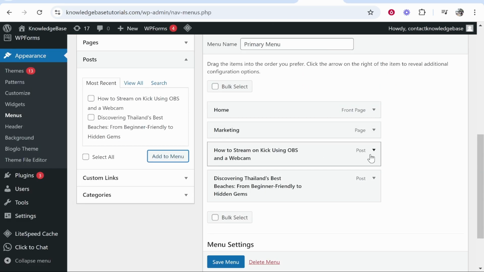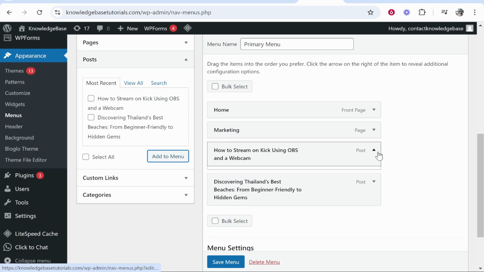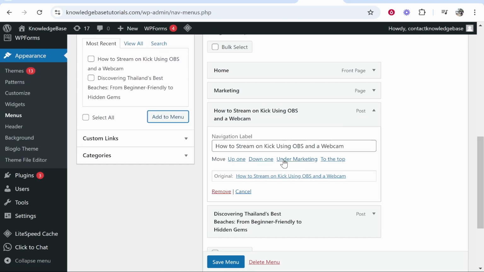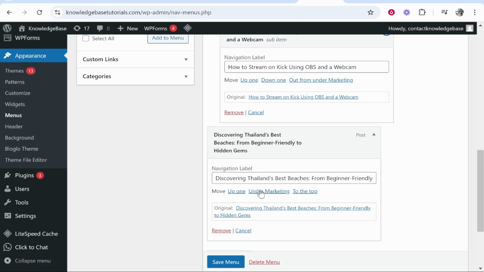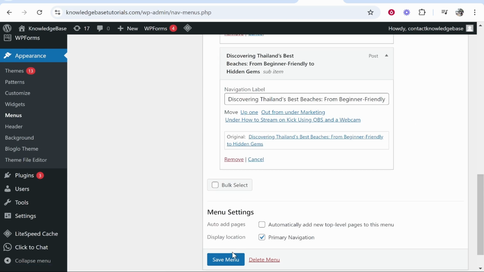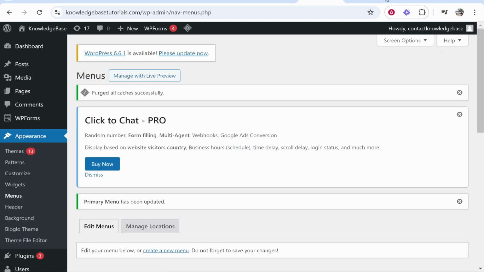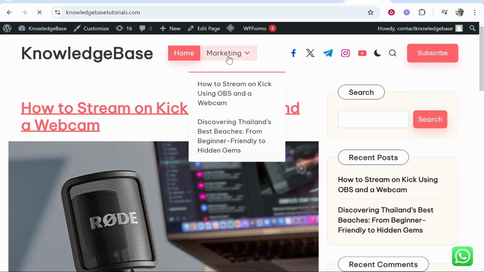But if you wanted to attach them to the marketing page, we'll click on this downwards arrow and we can choose here if we want to have them under marketing. So click under marketing. You can see here how it's gone under the marketing page. Same for this post here. Let's click it and we'll click under marketing. Now we can save this menu. And once we've done that, if we refresh, we should now have these posts appear under the marketing page.